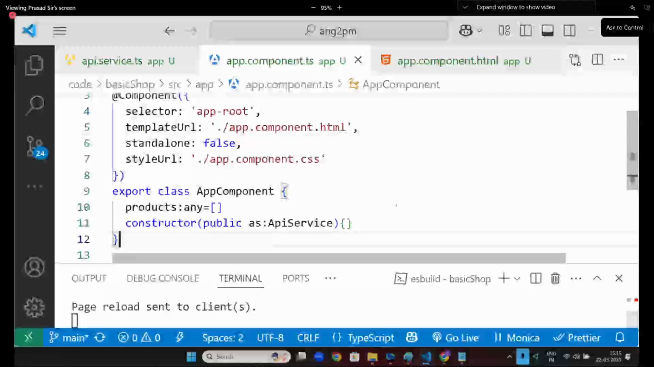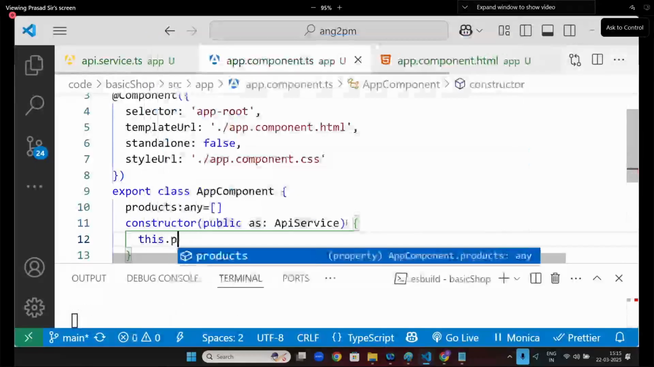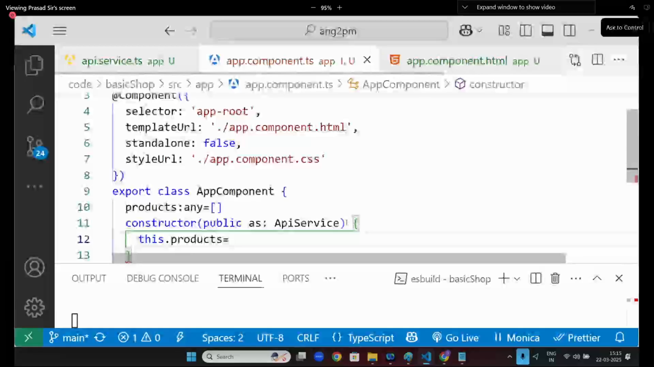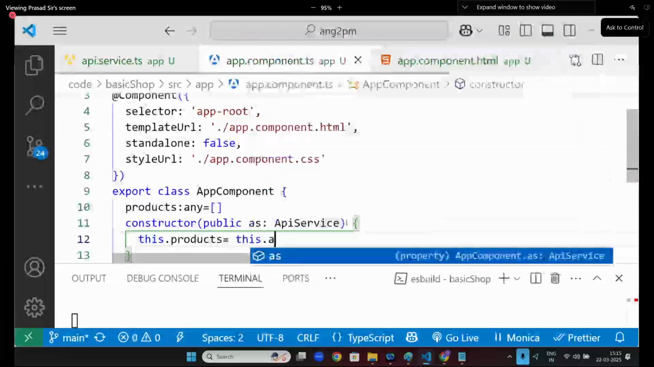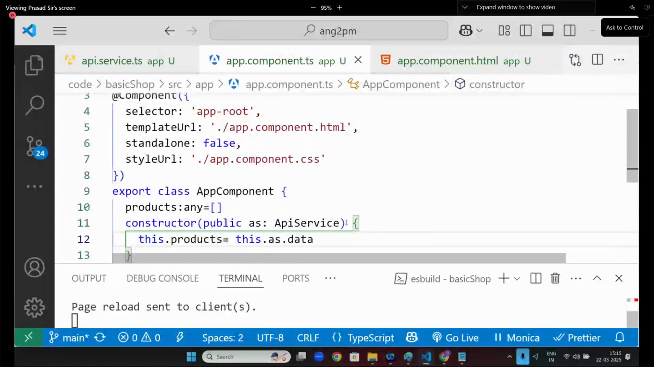See products. Now if I write it here, this dot products equals this dot as. Inside the as, data is there, right? Inside data, the complete array is there, right?